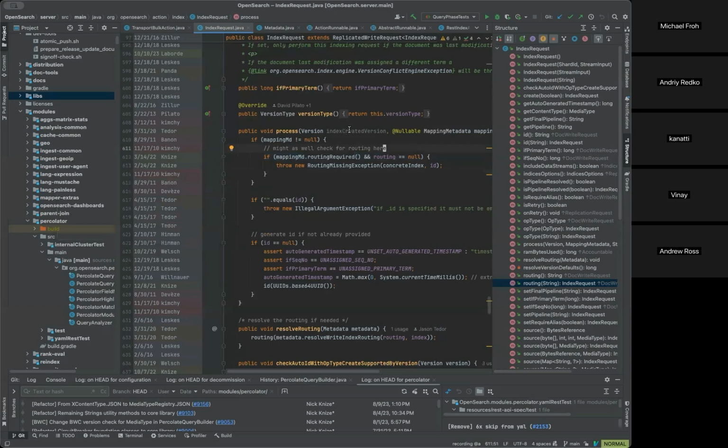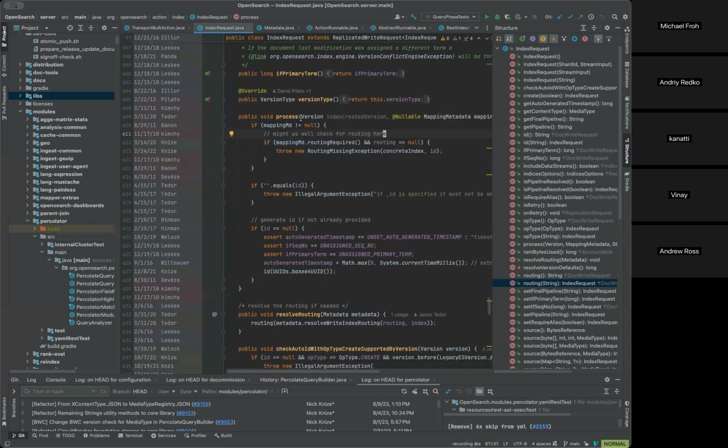Okay, so this is why the index created version is passed in. Technically, now in OpenSearch 2 and OpenSearch 3, especially in OpenSearch 3, we could probably remove this, right?